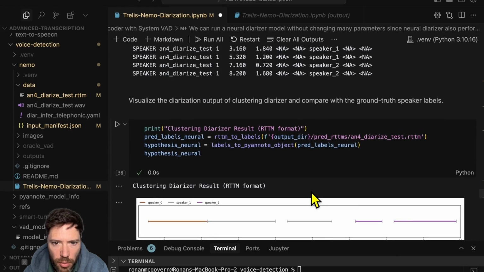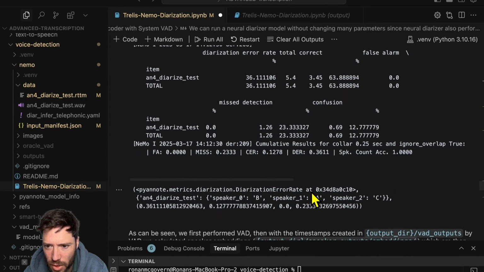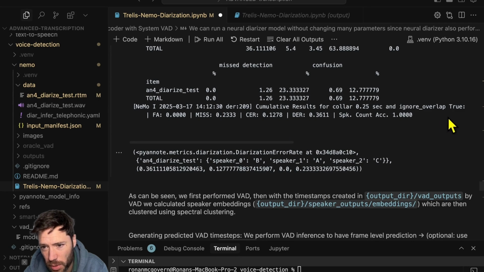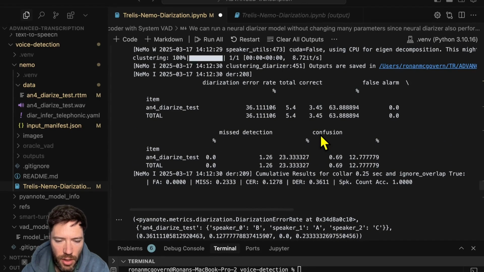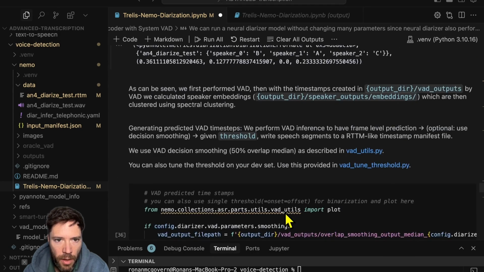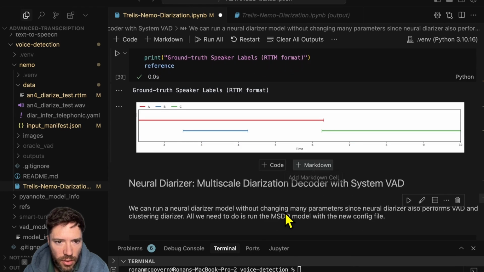We can look at the performance, which has only been measured ignoring the overlap and with a collar, which is one of the less strict metrics, but makes sense because with the clustering approach we can't detect overlaps anyway. It's got a 36% error rate, which is primarily attributed to missing some spots where there's voice, as we saw visually, and then some confusion among the speakers. But of course, this won't be good enough for overlaps because clustering is not capable of detecting those overlaps.